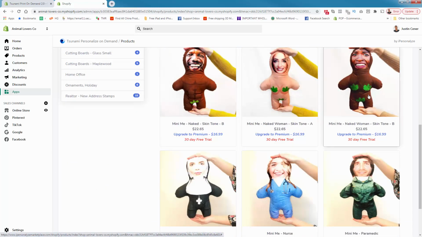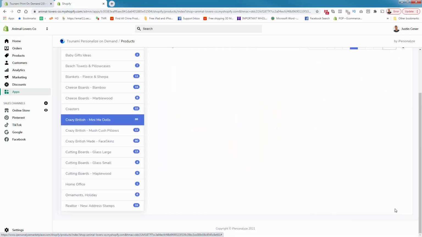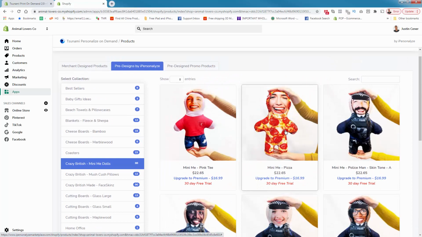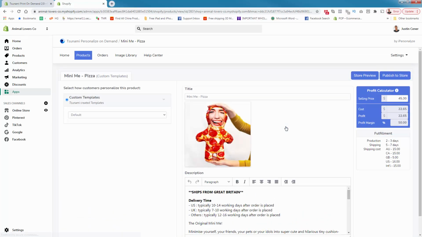Right, here's a naked one with little coverings. Here's a nun, right? Really just a lot of different kind of cool options. Here's a funny one, a pizza one. So I'll click into this, and it's just a one-page product creation.